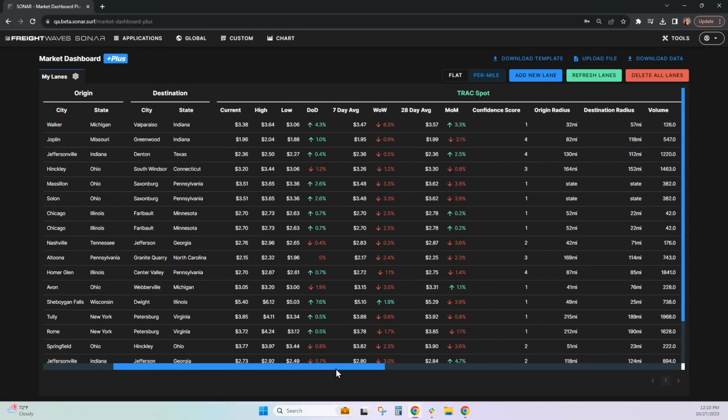Scrolling over, the first set of data that you'll see is regarding the spot market rates, which are updated daily. You've got your current, high, and low, along with a day-over-day change, a 7-day average, week-over-week change, 28-day average, and a month-over-month change. The confidence score is on a scale of 1 to 5, and this is really more of a volatility score. So scores that are closer to 1 or 2 are going to mean that the rates on that lane are highly volatile and consistently fluctuating. Where a confidence score of a 4 or a 5 is meaning very low volatility, rates are more closely compiled to that current average that we're displaying.